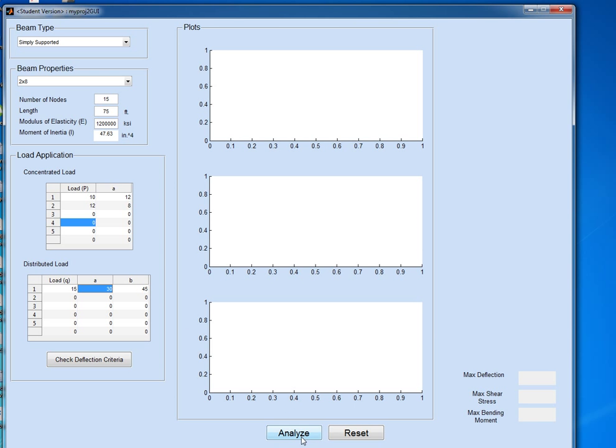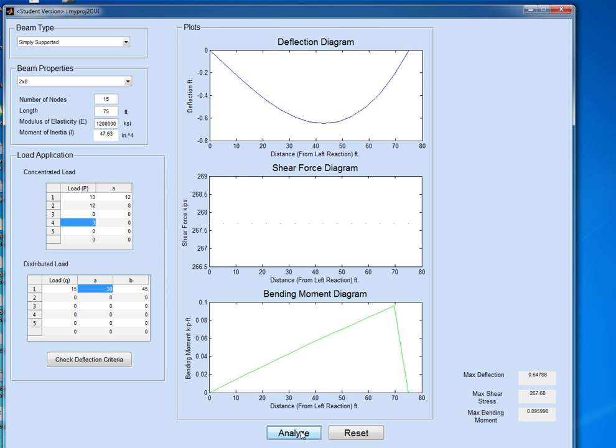After that's completed, you can select Analyze, and it'll give you your plots. The first plot in the top is the deflection plot, then your shear plot, and finally your bending moment. Over on the far right, you'll have the values for your maximum deflection, your max shear, as well as your max bending moment.